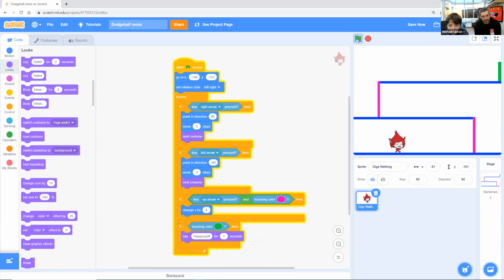The bit that makes you climb up the ladder, if you're struggling with that bit, is this block here, where if, and there's an and operator in here, if the up arrow is pressed and we're touching the ladder colour, then change Y by 4. I think his head's been chopped off. Keep going across and see what happens when we touch the green, because the last bit is if we're touching the colour green. So yay for 1 second.